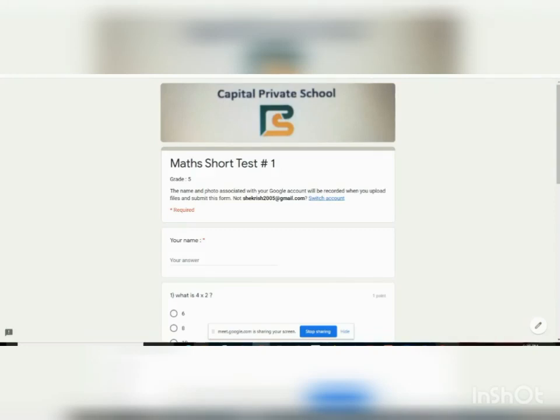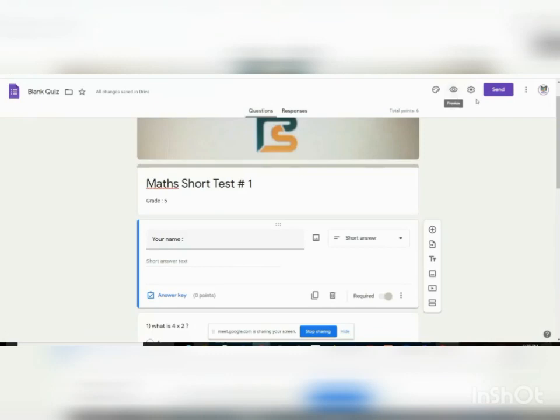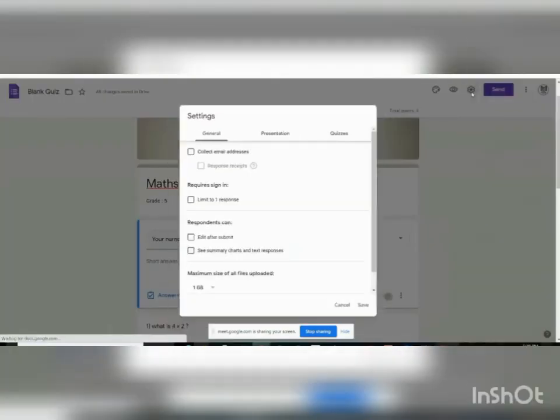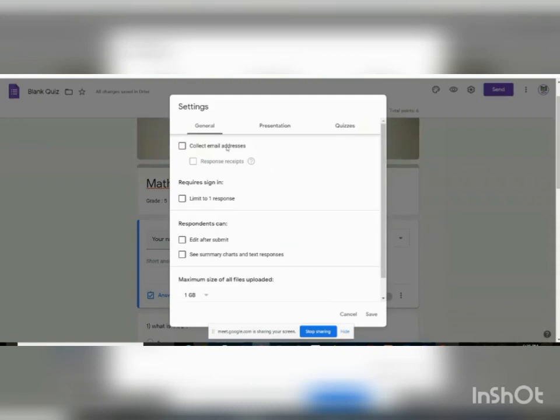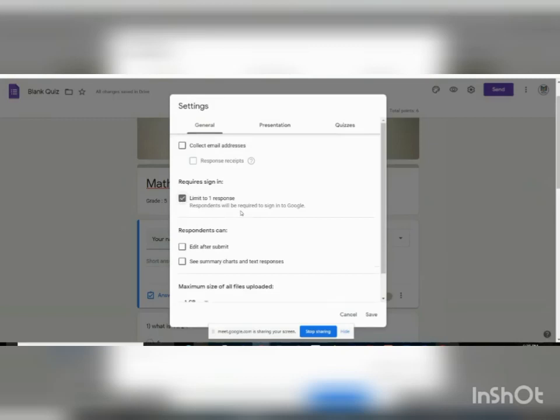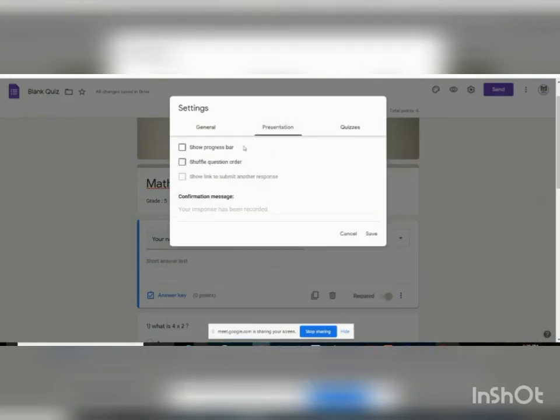And next, go to the settings, the last. Here you can see collect email address, require sign in, limit to one response. So click here, so they can give only one response. Multiple responses are not allowed. Here enrollment, leave this. Then presentation. If you want to shuffle the question order, you can shuffle the question order for each student, and you can click here.